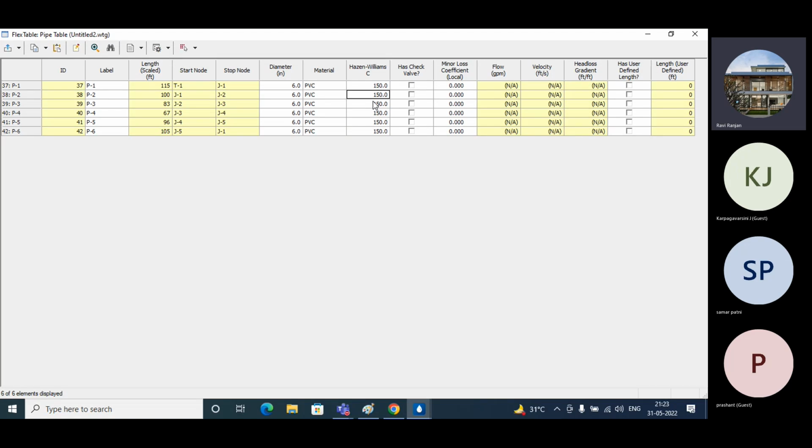Then next we have the Hazen-Williams check value here. If you want to check the Hazen-Williams value, just activate this one. It will check when we analyze the layout, so at that time it will check this Hazen-Williams property. From here we have options to change material and diameters. Then we also have options to specify the minor loss coefficient. We'll get all these readings after analyzing this layout: flow, velocity, head loss, gradient, has user defined length, and length user defined in feet. So we get all these readings after the analysis. Just close this one.